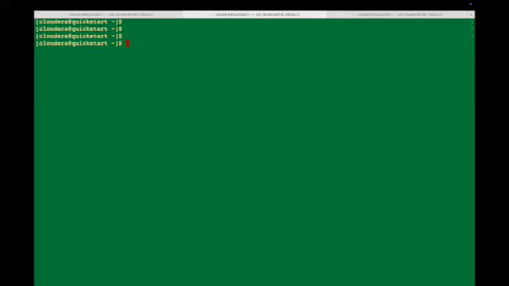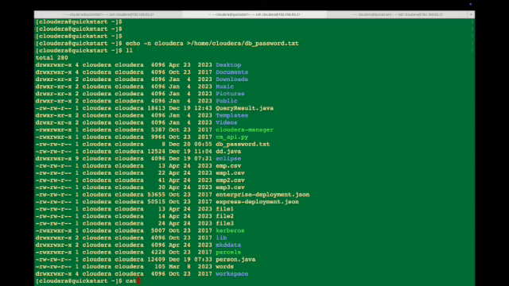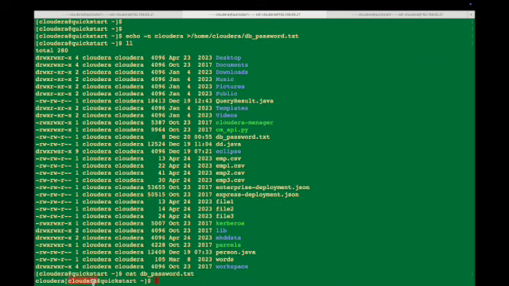Let me create a password. So echo -n cloudera is the password, and we are going to store this password in home, then cloudera, and the file name will be db_password.txt. Okay, so let me ll, and cat db, you can see this is the password without any space.